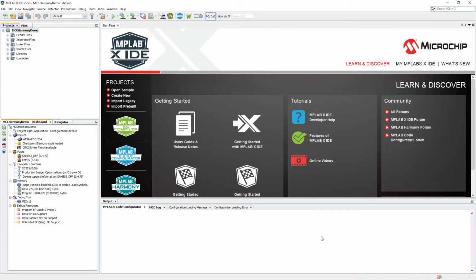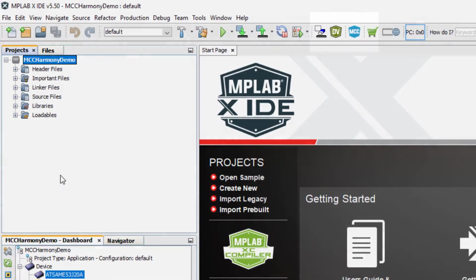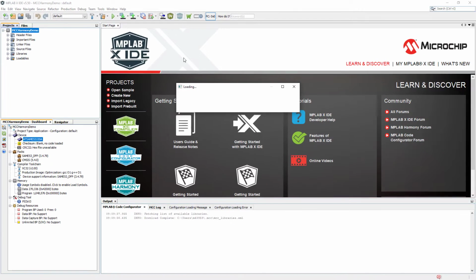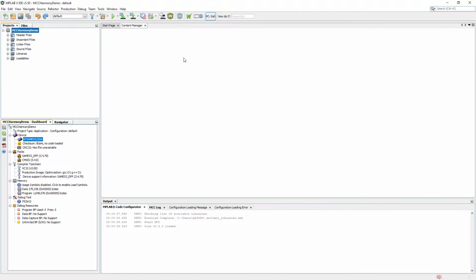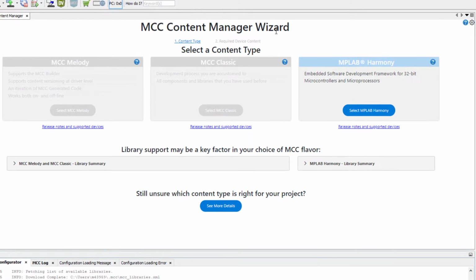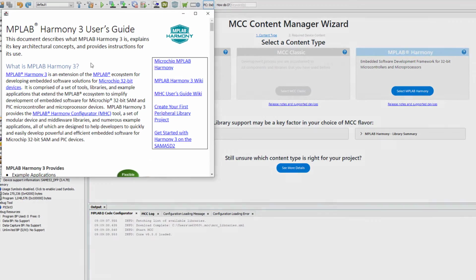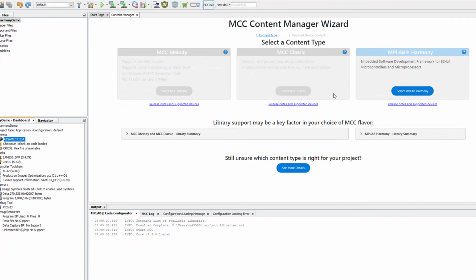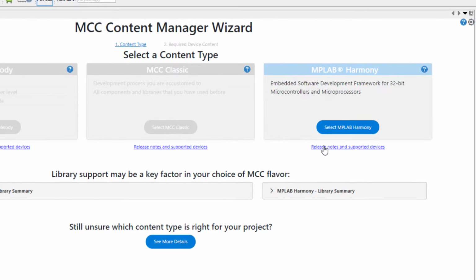So the project is created, and I can see now that I'm able to open MCC. The MCC Content Manager wizard comes up, and I can see that for this device, the only possible option is MPLAB Harmony. Here on the question mark, I get an overview of the Harmony 3 user guide. I can see release notes and supported devices.